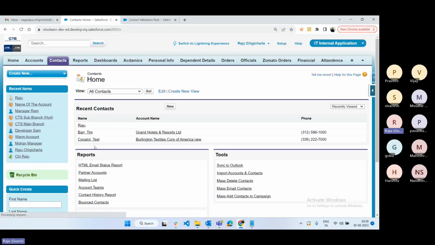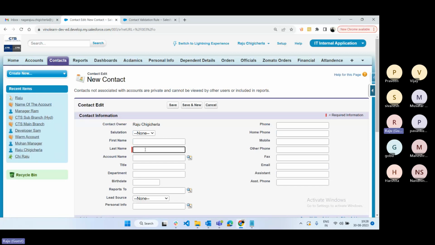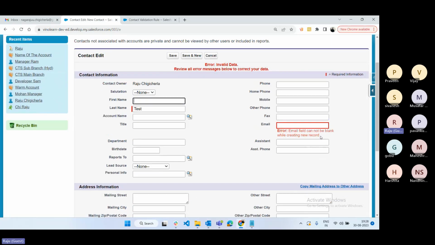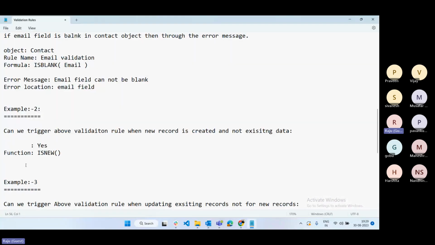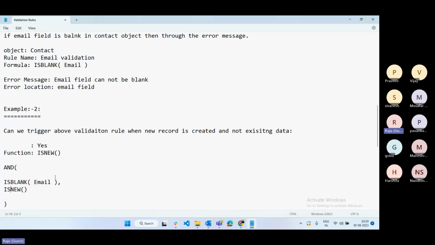Now if you go to contacts, click on the new button. Now we can create new data, test contact. Click on save now. See, validation: email field cannot be blank while creating new record. So this is how we can generate an error message only for new records. We can generate error messages using validation rules for new records separately, or for existing records separately. Hope you are clear how to write the formula for firing on new records. You can add the condition either above or below. We can follow any order.